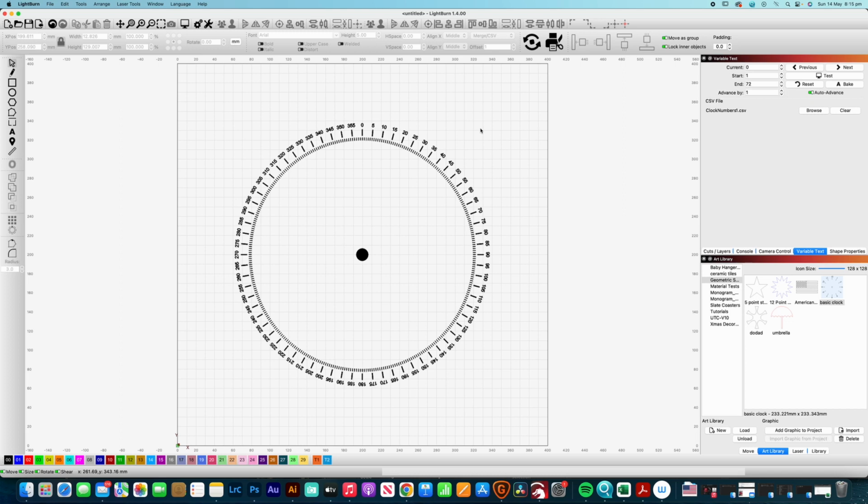And it may just, like I said, be an ornamental piece, but it is something that theoretically, if you wanted to make a compass and you had the right instruments to do so, you could create these accurate measurements and degree increments without any problem at all, using both variable text and the circular array tool.